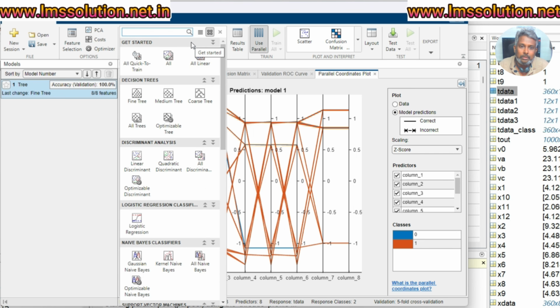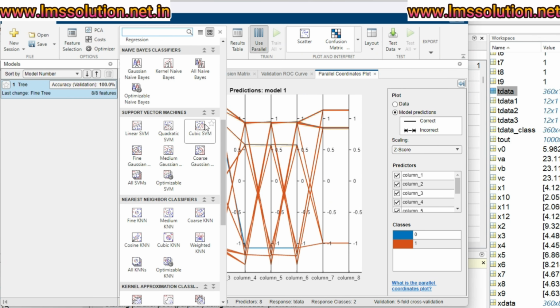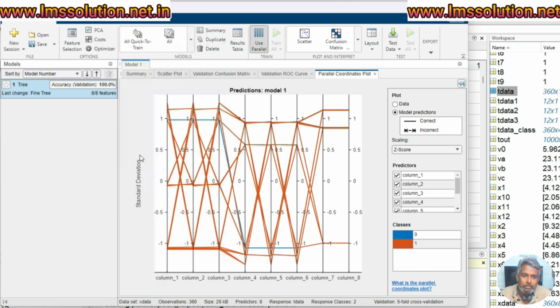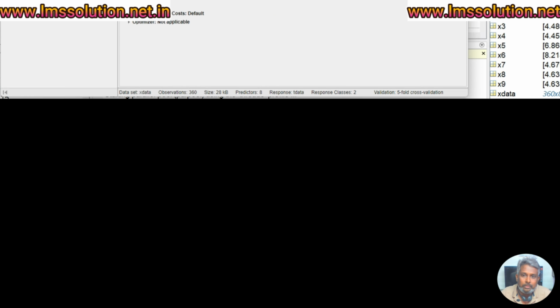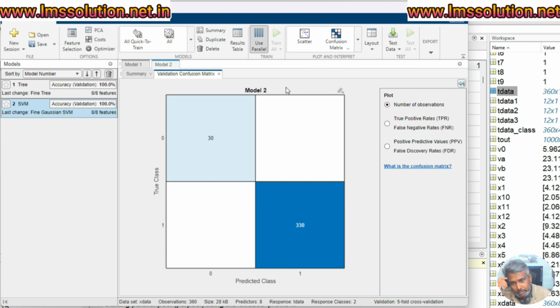There are several kinds of decision trees, and you can select those. Then I come to support vector machine. I'm going to use the fine Gaussian support vector machine. I'm going to train the SVM alone, that means I'm going to do only this one. Just select this one, come here, and click Train Selected. Once you click this, here also you will get 100% accuracy.